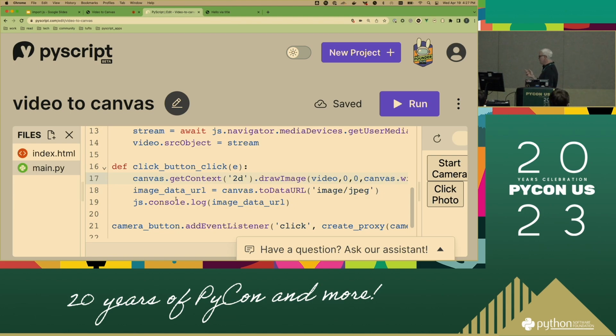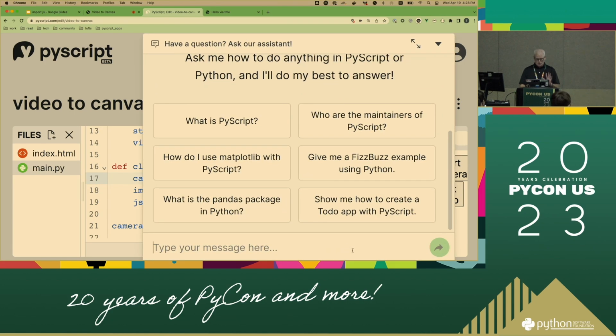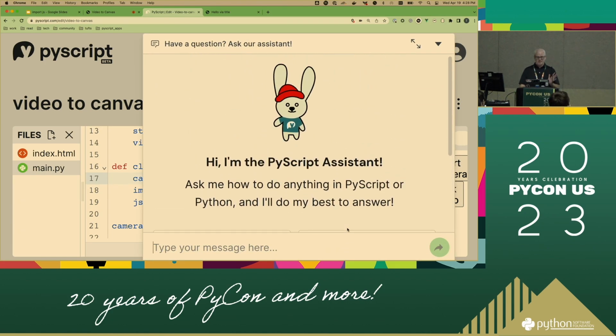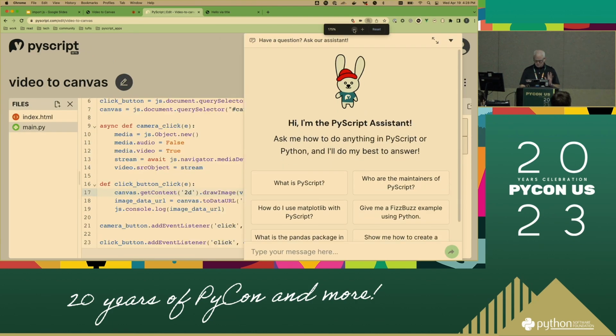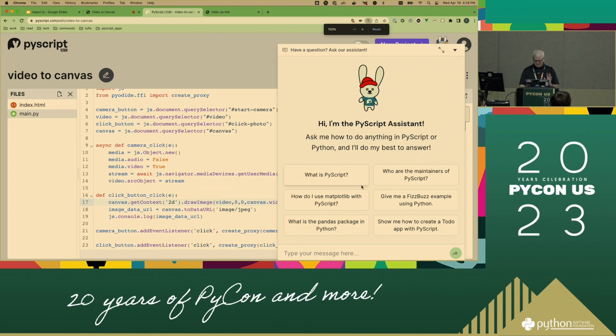Before I turn it over to Fabio, we've been working on a new tool set inside of PyScript.com, and I want to kind of take you through it. So this is the PyScript assistant, and it is actually tied to an LLM.